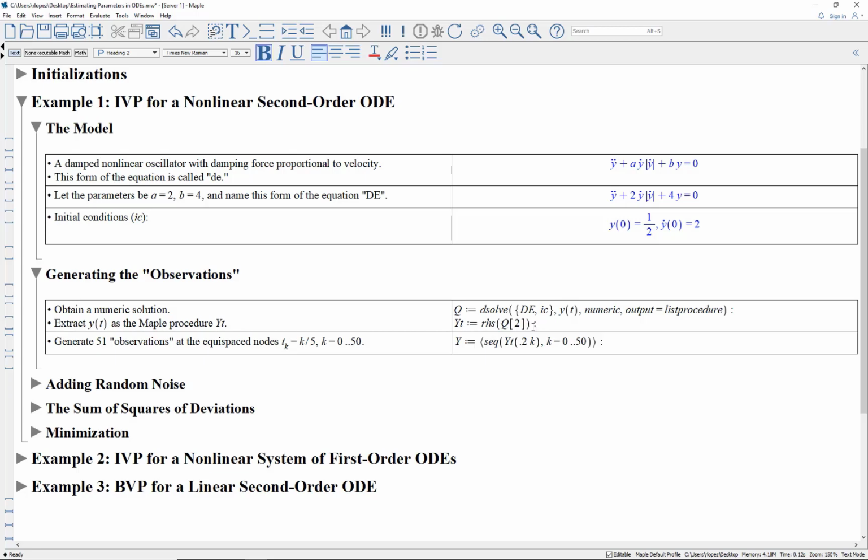I grab that, and by just taking the right-hand side of that function, I can rename it to yt. So yt is now a function in which Maple numerically computes the function values that are the solution of this initial value problem. And now I make a sequence of 51 values, going 0 to 10, step size 0.2. It is that sequence that I'm about to add random noise to.